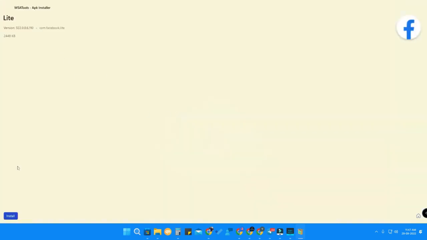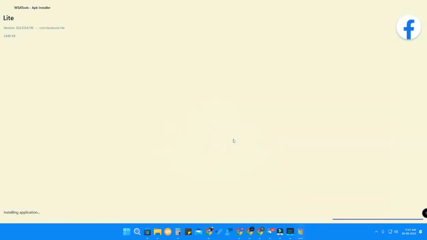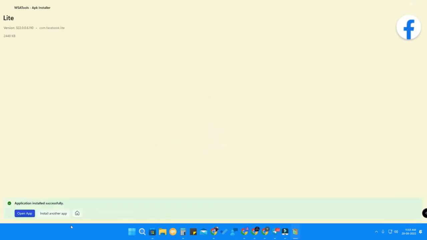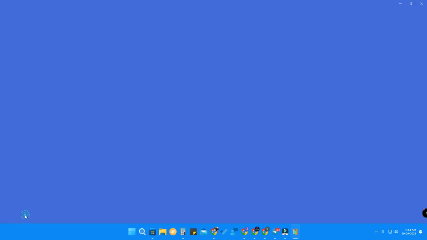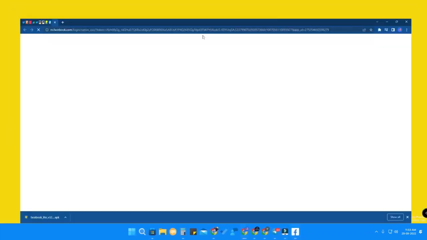And now here it comes, just click on the install option. Now it will be installed soon on your PC. And you have to just click on the allow option from the ADB debugging. So once that is done, you can easily install any Android apps on your Windows 11 based PC or laptop. Now here the Facebook Lite app has been installed. So just click on open app. Now the Facebook application is opening.